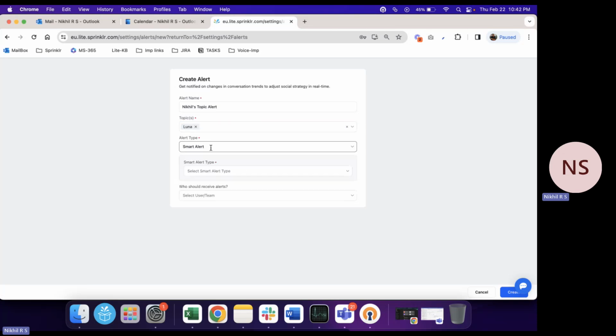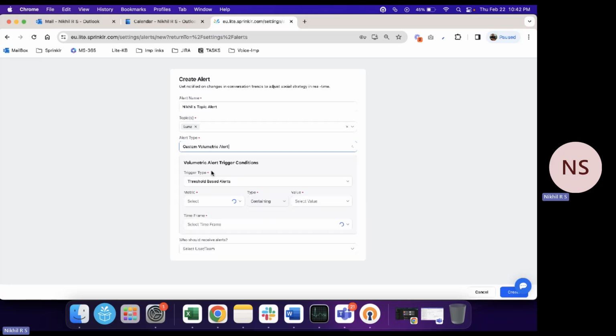Within alert type, we've got two types of alerts, which are a smart alert and a custom volumetric alert. A smart alert is an alert that is automatically triggered using Sprinklr's AI. This kind of alert sends out notifications to users based upon irregular activity that is detected by Sprinklr's AI. We do have a custom volumetric alert, which is automatically triggered based upon various threshold values that are set up by users within the platform.